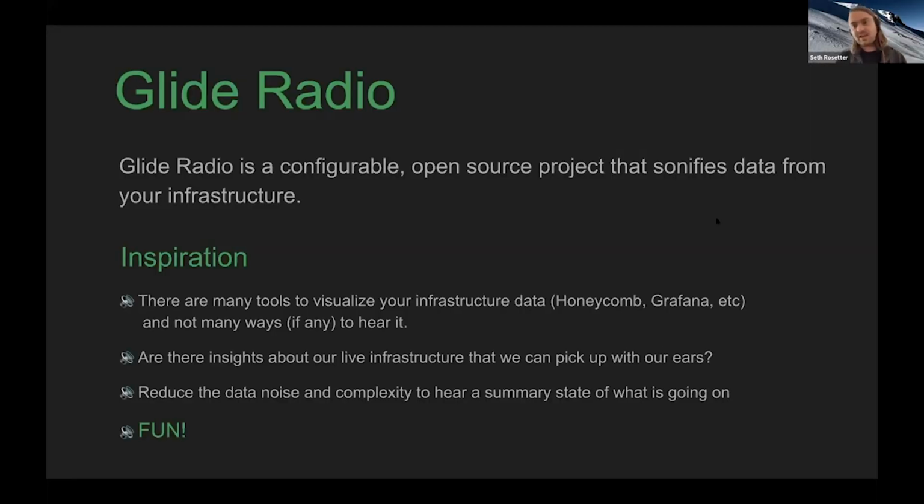Next Glide project, Glide Radio, Seth. If you're working on any complex product, you have a lot of data that's running through it, and there are a lot of products that can visualize that data. We wanted to see what it sounded like. Are there insights we could get from just hearing what's going on, especially at a higher level? Like, is your server on fire or is everything okay?